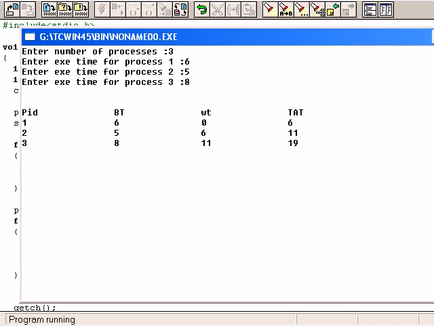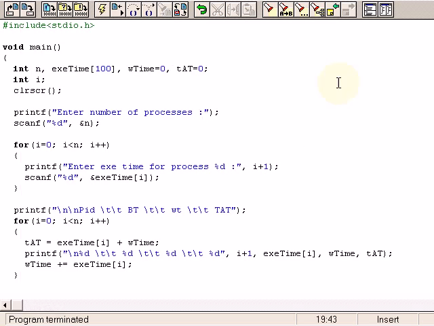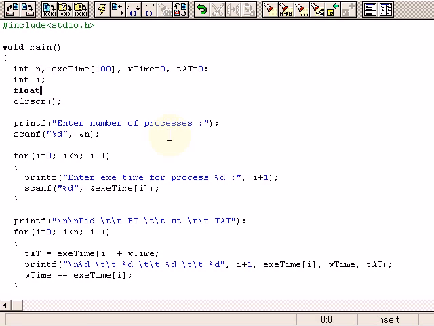What we are left with is just calculating the average waiting time and the average turnaround time. For that I would like to create some more variables. This time we'll go for float. We'll say AWT for average waiting time, and ATAT for average turnaround time, and we'll have two more variables, underscore AWT, which I will assign to 0, and one more, underscore ATAT, which I will again assign to 0.